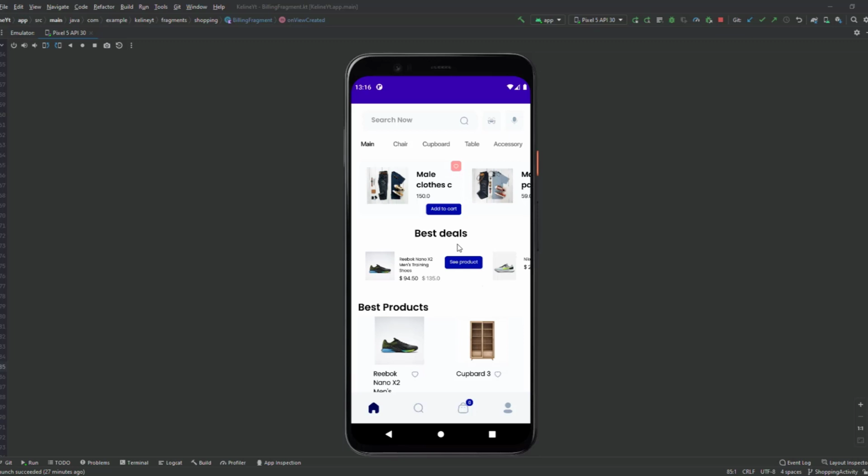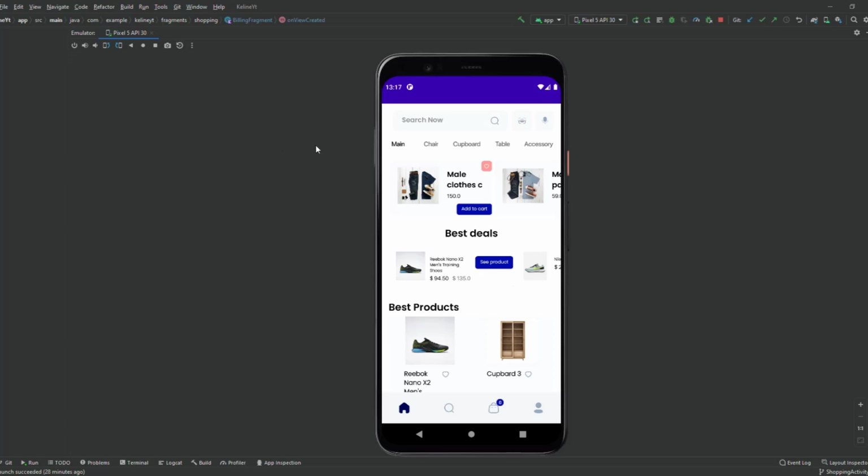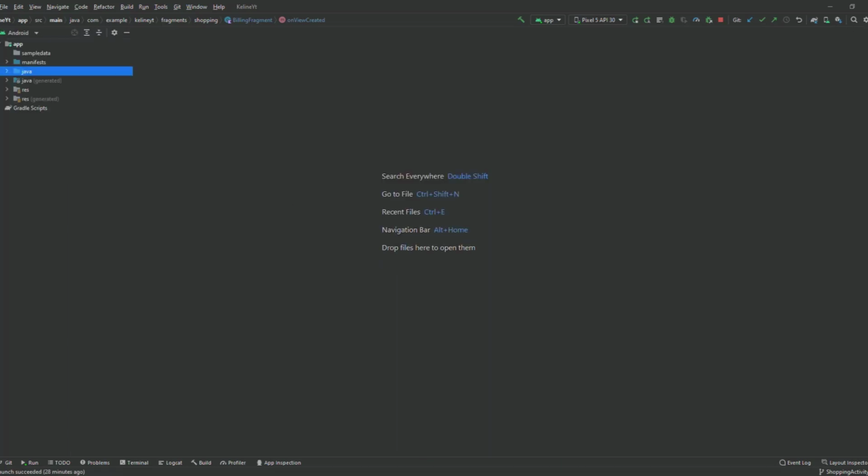In this video, we're going to implement the place order button click. So when the user clicks on that button, we want to create an order and store that order inside that collection. So let's actually do that. First of all, we would like to start with creating the order class, which is a data class.